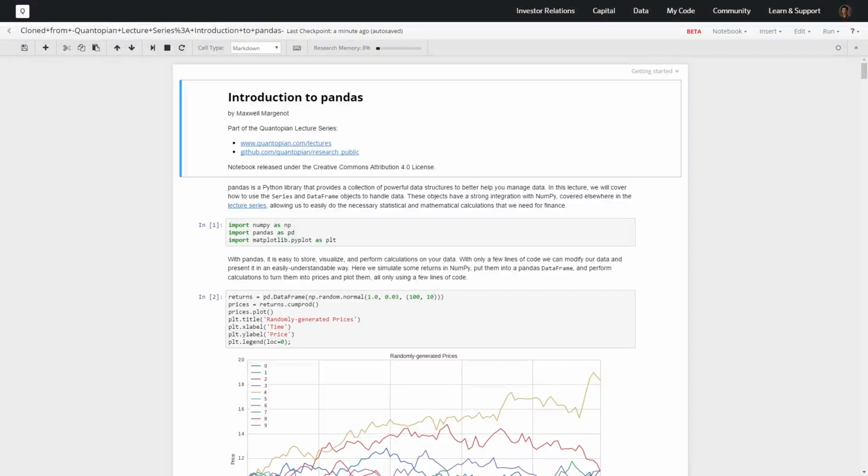Welcome. In this lesson, we're going to cover Introduction to Pandas. The notebook was designed by Maxwell. Now, Pandas is a Python library that provides a collection of powerful data structures to better help you manage data. In this lecture, we will cover how to use the Series and DataFrame objects to handle data. These are both data types built into Pandas.